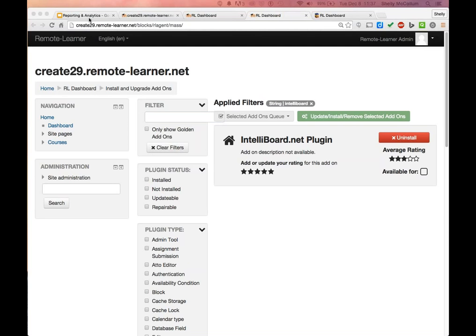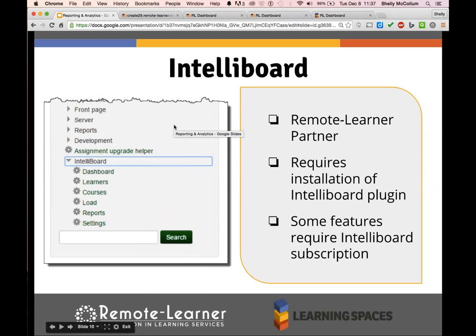It gets added onto your site, and it's immediately going to give you access to the IntelliBoard dashboard. I want to make sure everyone understands that there are additional features that you will be able to see if you decide to add an IntelliBoard subscription to your site. So the plugin itself, no charge, dashboard, no charge, but then there are additional features that are subscription based.